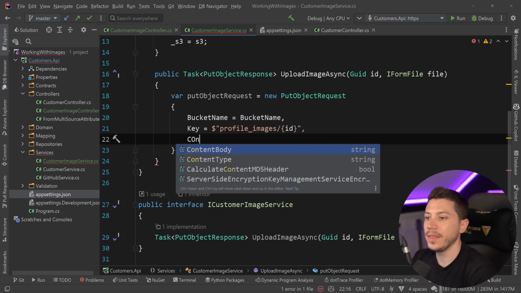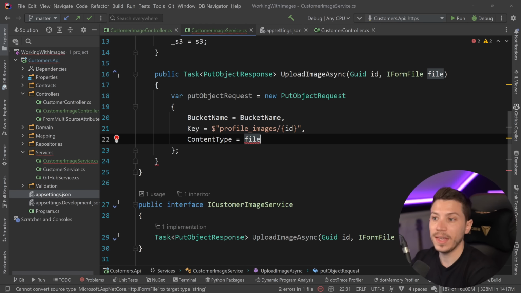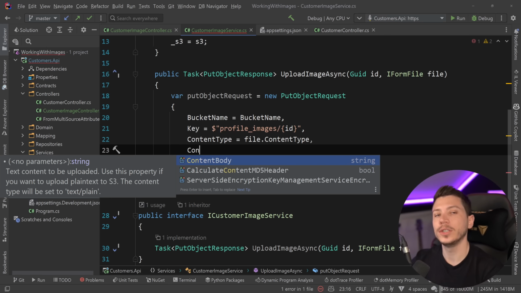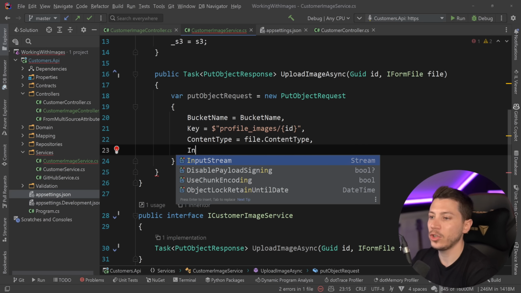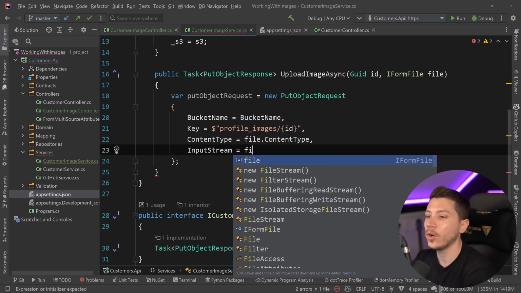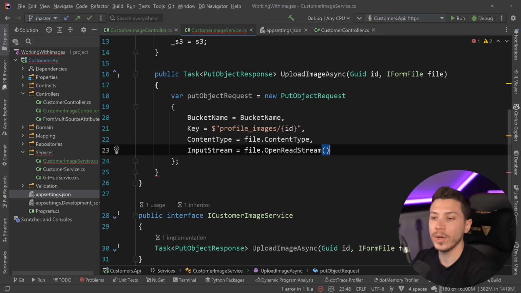Then we want to get the content type. I can get that from the IFormFile over here. So I'm going to just send it over. And then many people make the mistake to try and use the content body parameter, but actually it's better to use a stream, so we can actually have the input stream, the stream that we're going to be pushing into S3, the stream of data effectively. To get that from the form file, all I need to say is file.OpenReadStream, and that is it. That will then read the stream and upload it into S3.